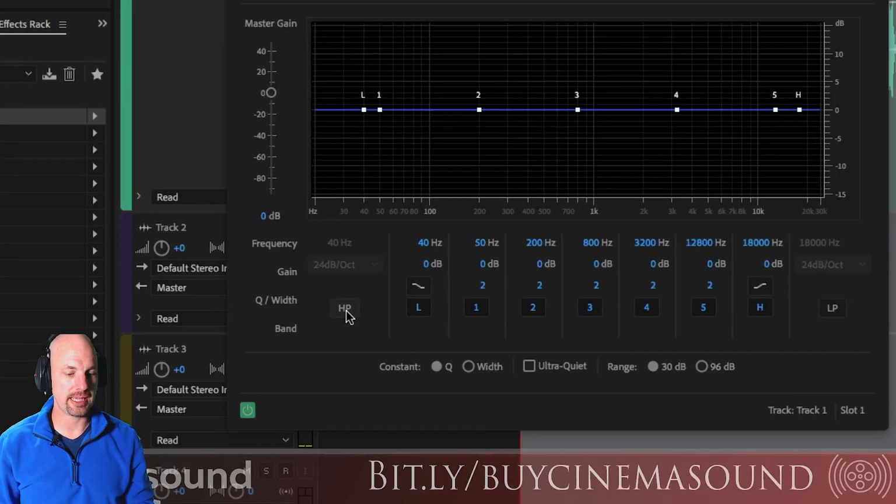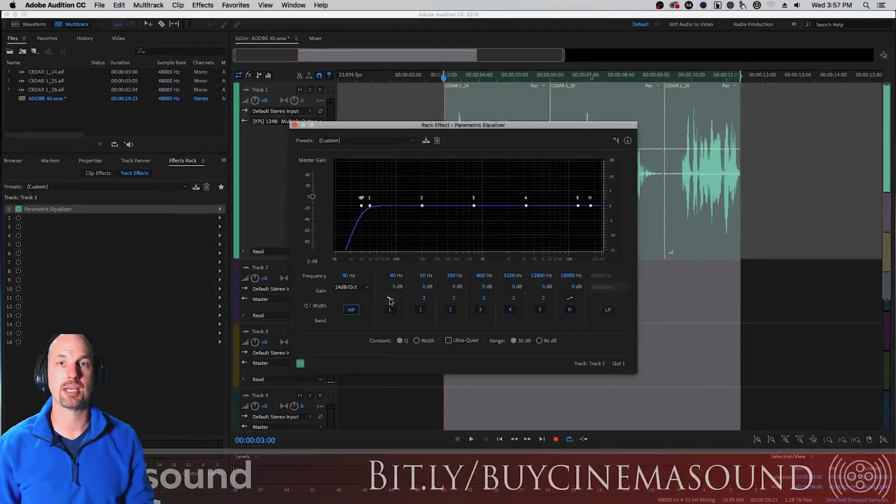Then over here we have HP, which doesn't stand for Hewlett-Packard. It stands for high pass filter, which means that everything that is below this setting, in this case 40 hertz, is going to get cut off.